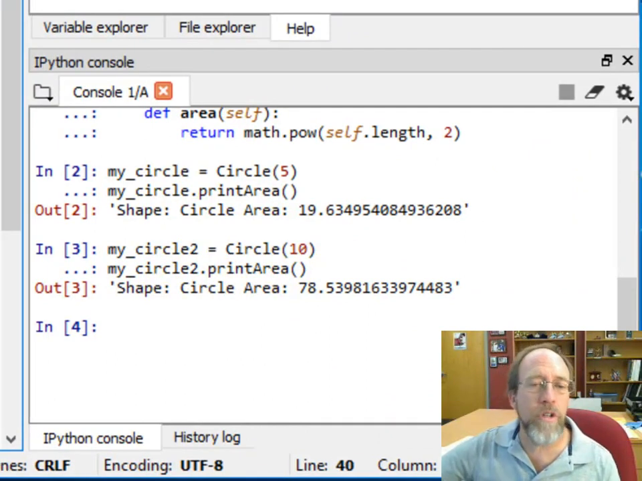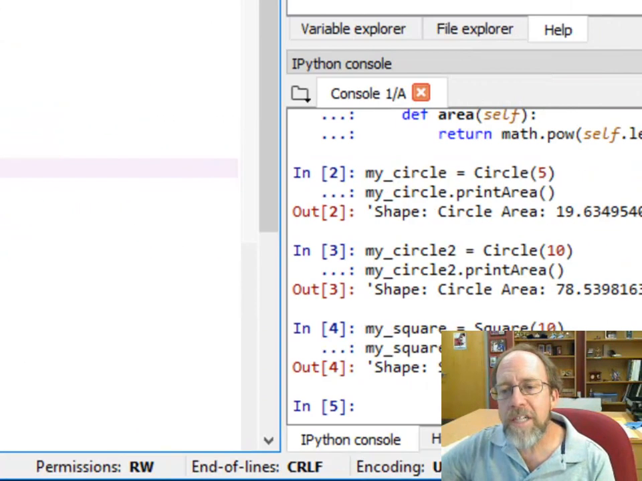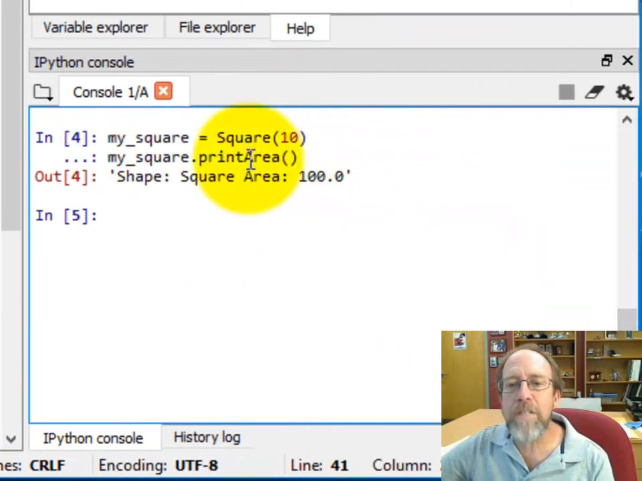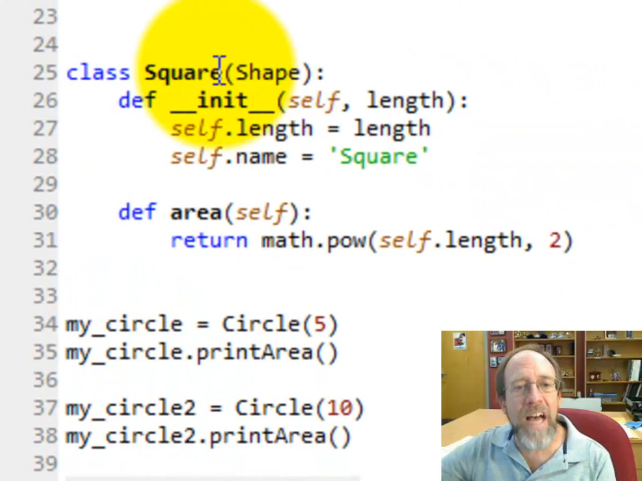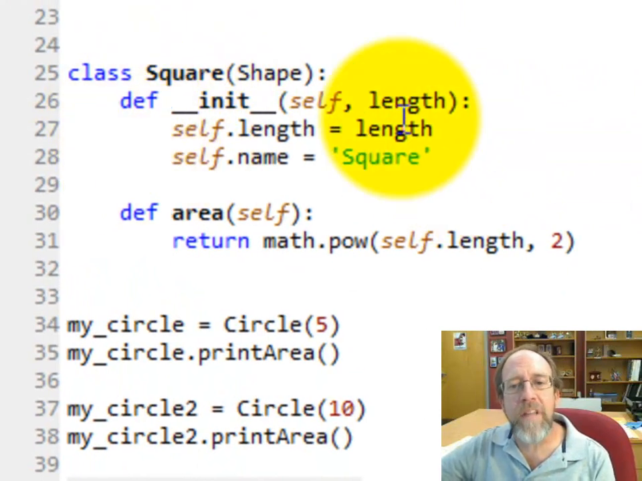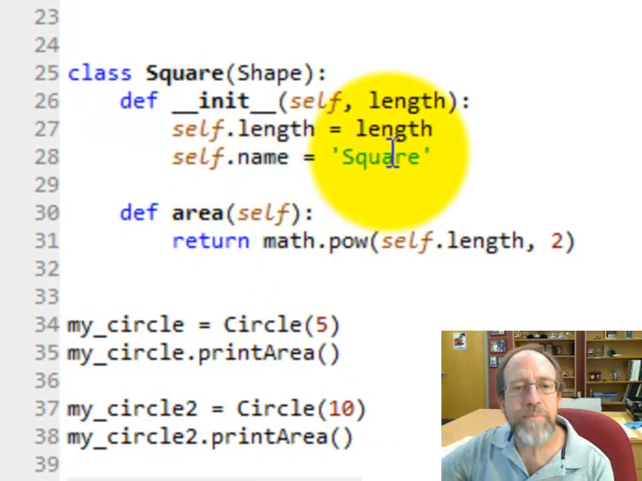Now that I've created a circle, I've also created a square. Control Enter that guy right there. And as you notice, I've now got my square, square 10, my square print area, and the shape this time is square with an area of 100. Well, why? Because when I initialized the square, I set the length equal to the length that was passed over, which in this case was 10, and the name was square, so my print does that.